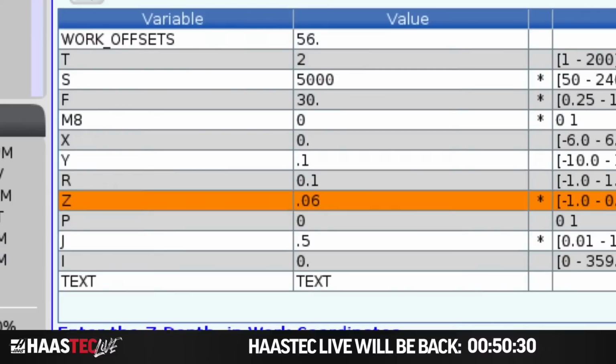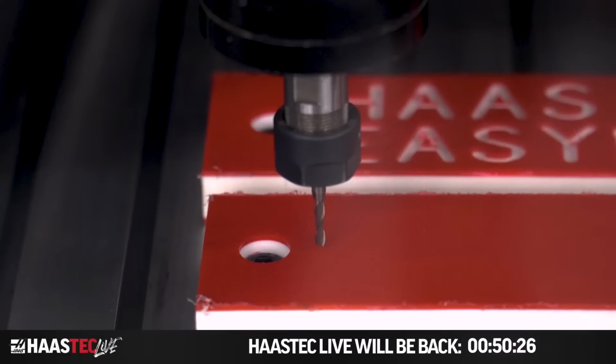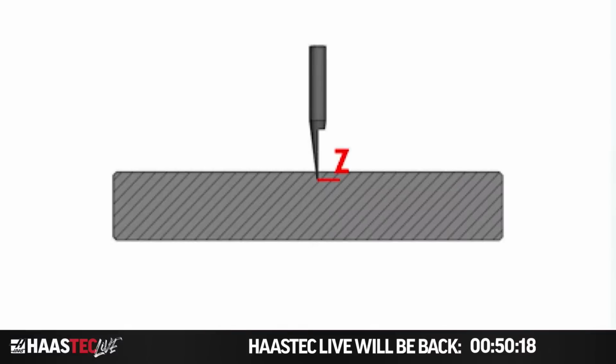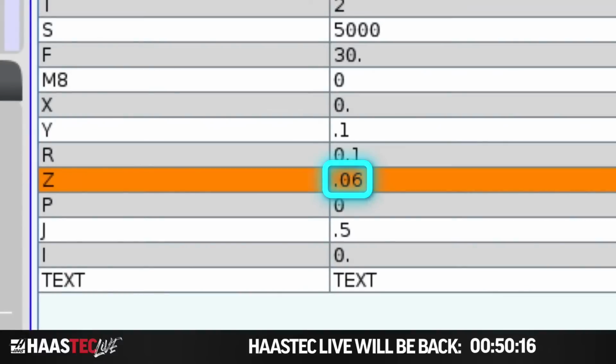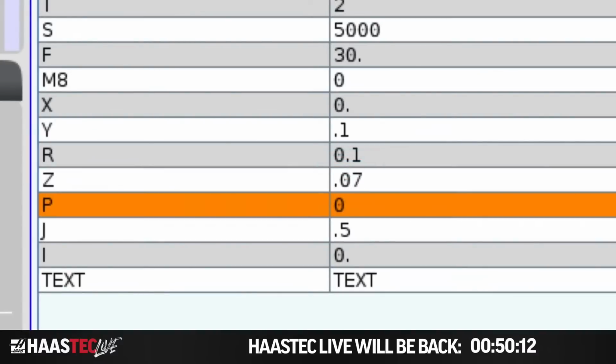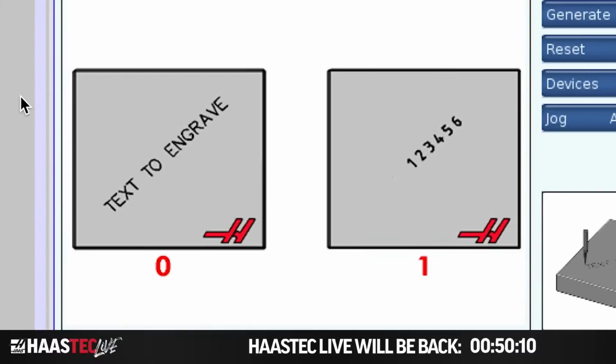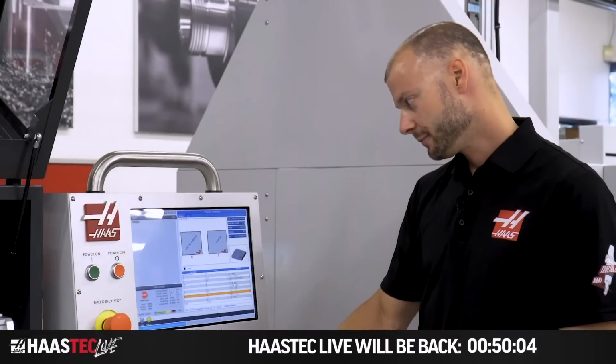Now it's asking for my Z depth. How deep do I want to cut? I know that this plastic top, the red plastic on the top of this part, is 50 thousandths deep. So I'm going to give it a value of maybe 70 thousandths, so we cut down below into the white. Now we can do either text or serial number or a specific number if we wanted to do that. In this case, I'm going to leave it 0 to select text.